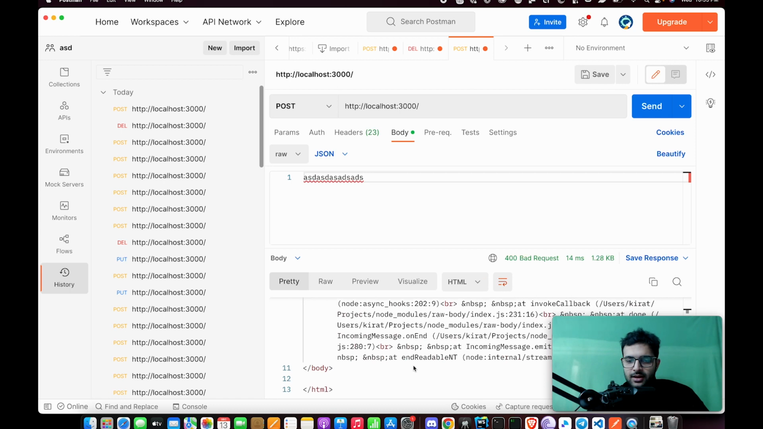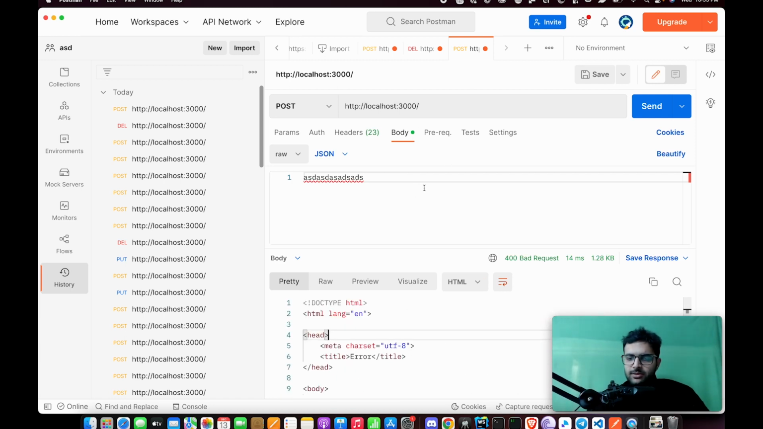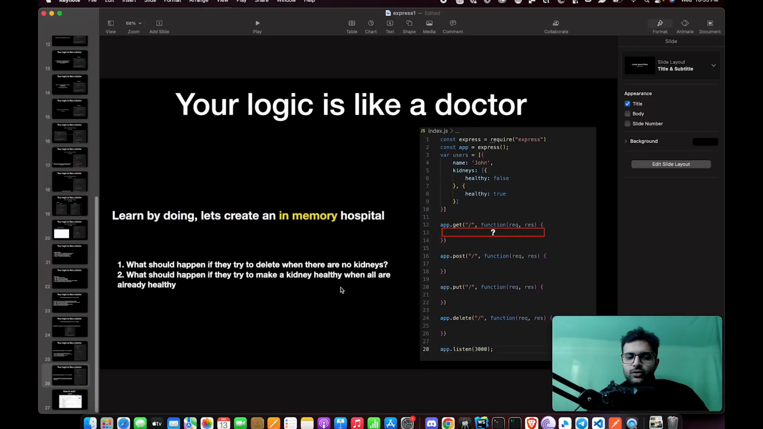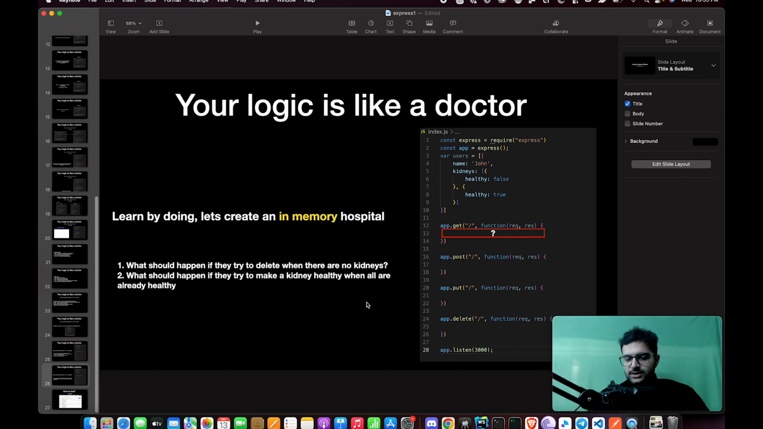So you will always see use cases like these. Okay, something weird popped up. The user sent you something. It's on the user what data they want to send, and they can send you any gibberish. Luckily, we're just sending the right data here. But whenever this happens, you should do a bunch of server checks. So let's do some of these checks. The slides tell you to do 2 things. What should happen if they try to delete when there are no kidneys?